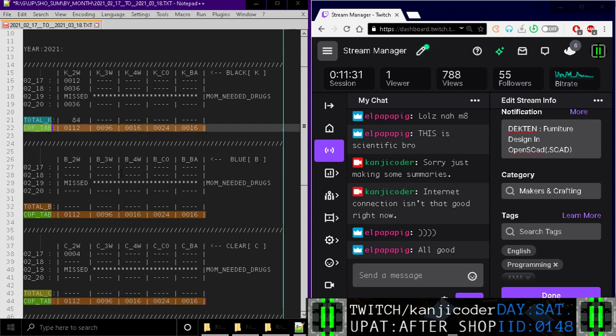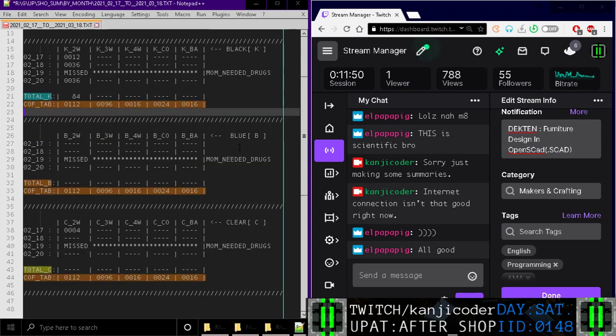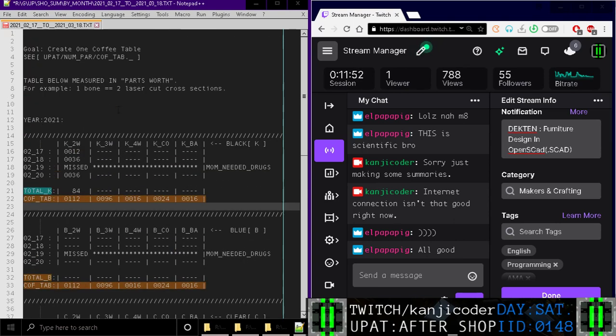So right now, for the coffee table, we've been mostly cutting black parts, so we're going to try to make one coffee table that's black first, because those are the parts we've been mainly cutting. And we can see we're 84 out of 112 for the two ways, and then we got 0 for all these other things. Okay, so I'm just collecting my thoughts here, making sure that I know what I'm doing here.